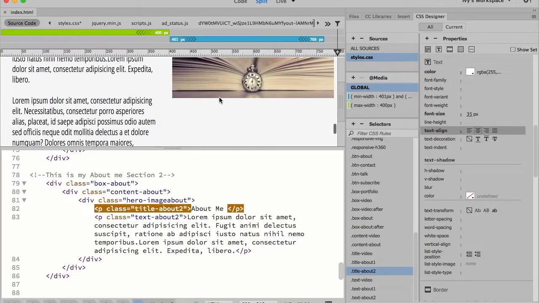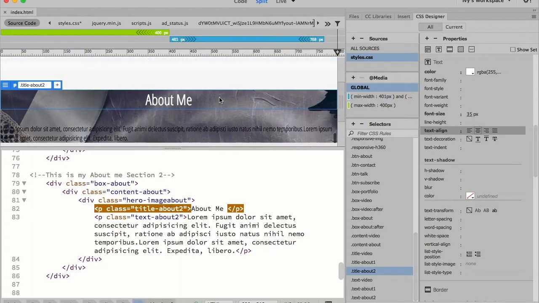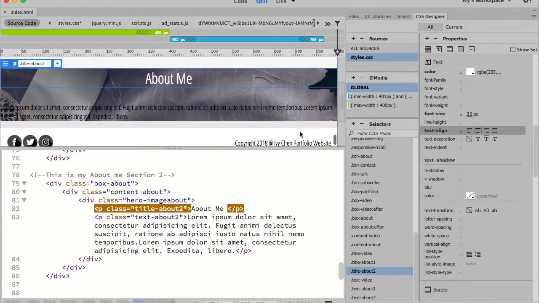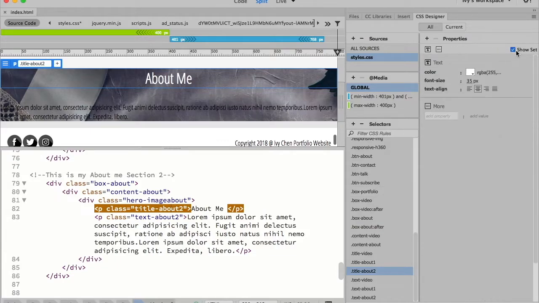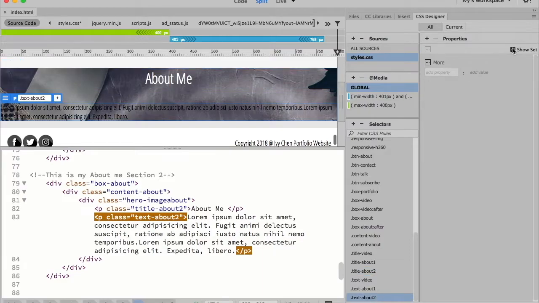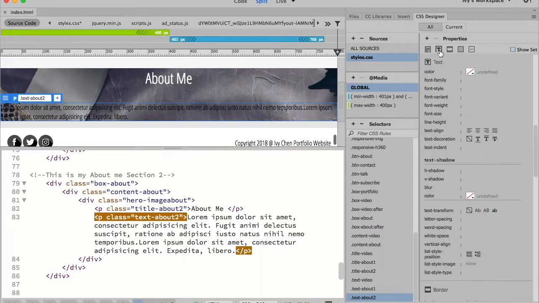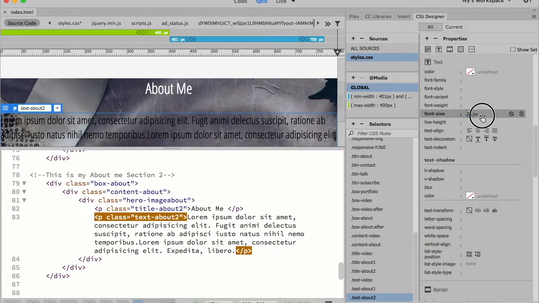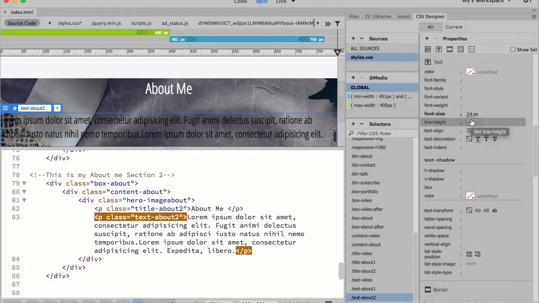So there are two ways of working around it. What happened to the color here? I will fix it later. Okay, so about here, we're done. Now for the text about two here, I'm going to adjust the text again. Okay, pixel, make it bigger for the desktop view, and the line height bigger like that.